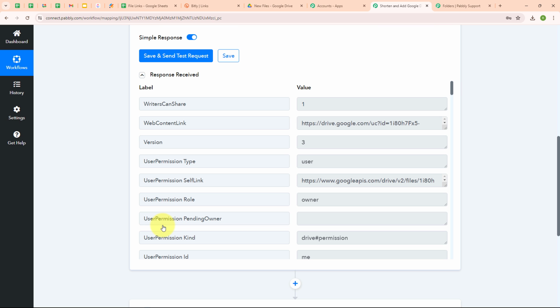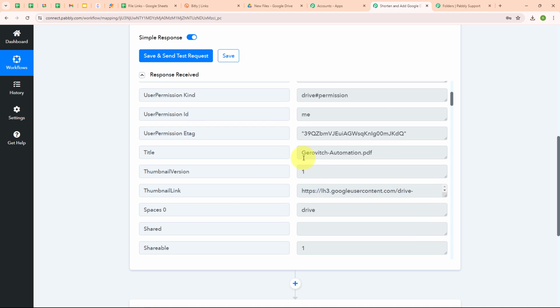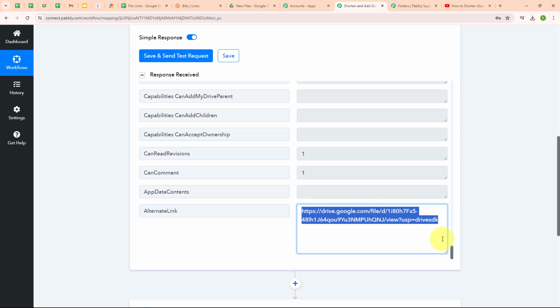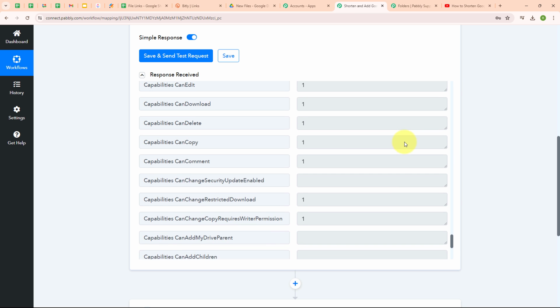Here you can see we have received a successful response where we have received the web content link. Also we have received some other details such as the file name and the thumbnail link. And also here you can see we have received a view link for this file. So with this we have successfully set up our trigger.